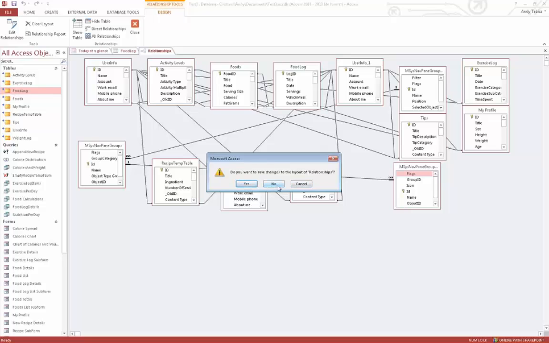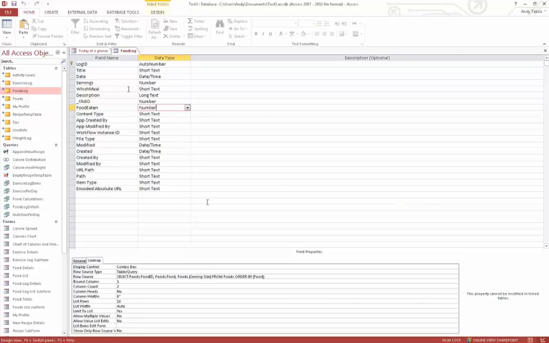I don't need to save the layout of relationships, but you get kind of a general idea. This, like I said, is kind of a nice little way of taking your database and moving it to the cloud to allow people to have access to these tables, and so that's kind of how that one works. So that's one way of doing this.